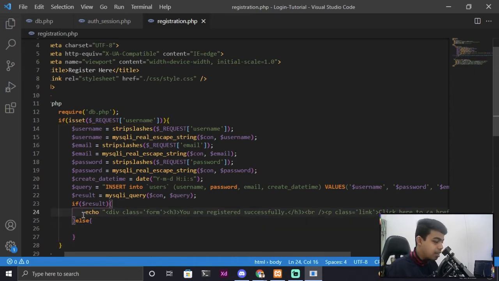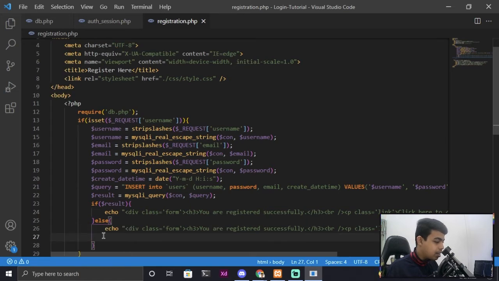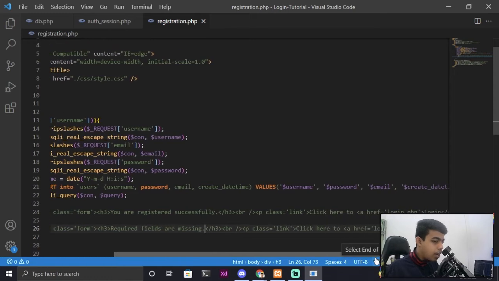So I'm just gonna select this echo statement over here, copy it and paste it inside my else keyword over here. So you are registered successfully. I would like to change this text to required fields are missing. And when the user clicks over here, I would like to redirect the user to the register page. So click here to just go to the registration page.